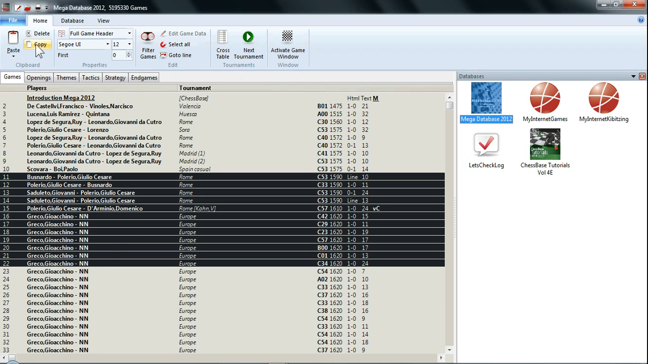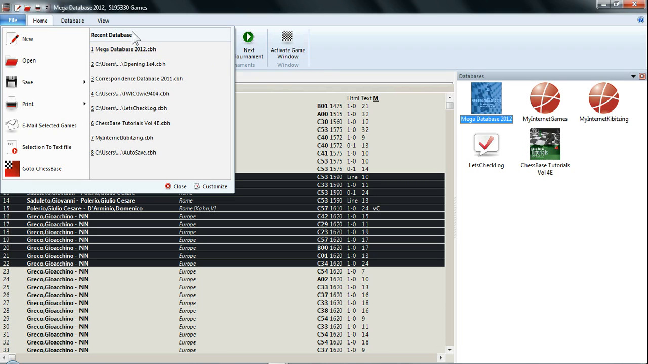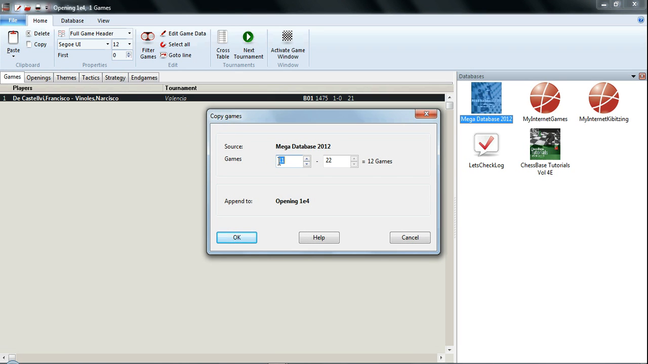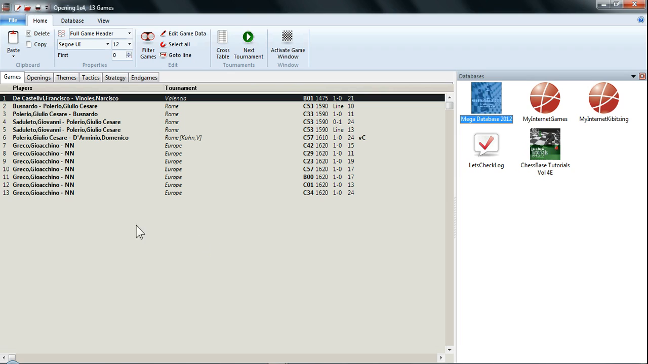Once you've hit copy here, that'll overwrite what was in the temporary memory. So whatever you've clicked copy on last will be the actual thing you're copying over. So we clicked copy. We go back to our database, and you'll actually notice there's a list of recent databases here now. So we can jump straight to that database if we wish to. And all we need to do is click paste. Now we're copying 12 different games, 11 to 22, which was in mega database. Click OK, and you'll see they've all been copied over.